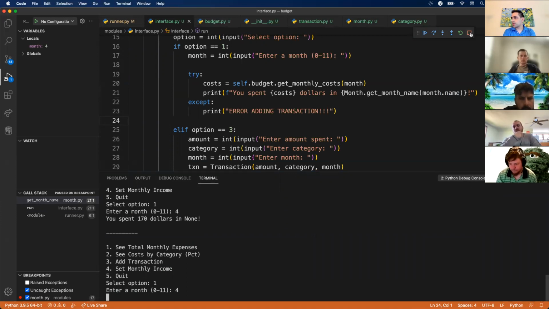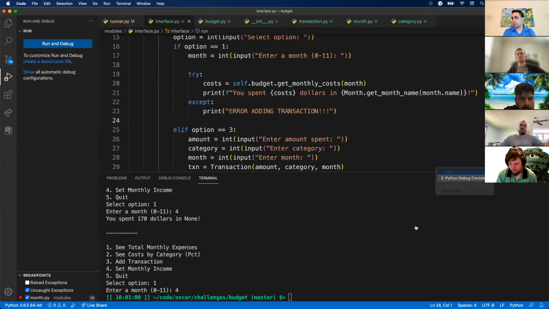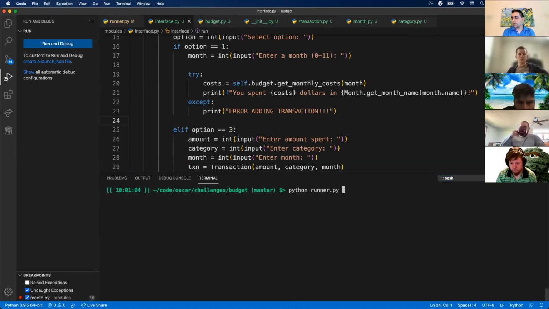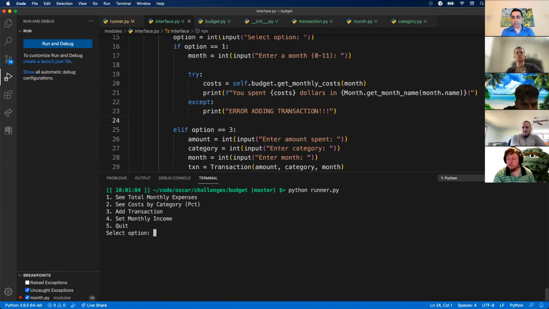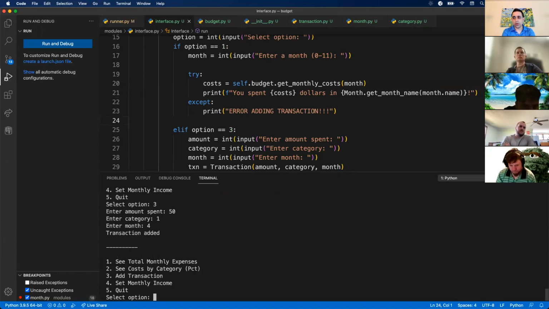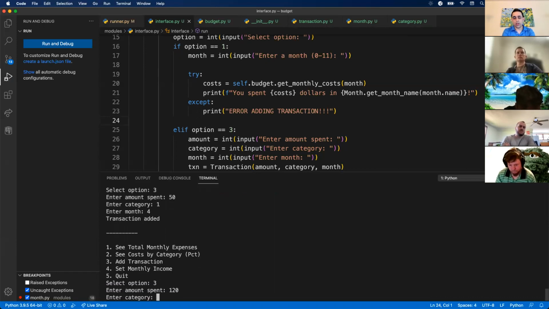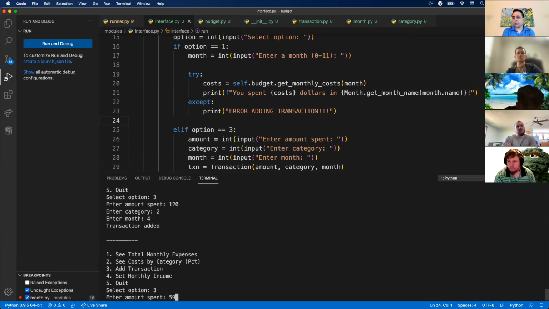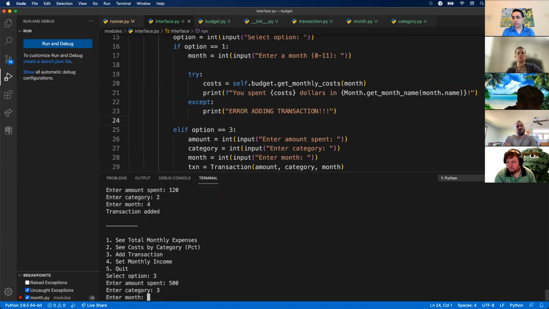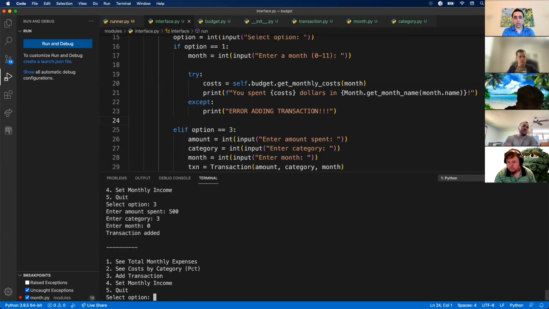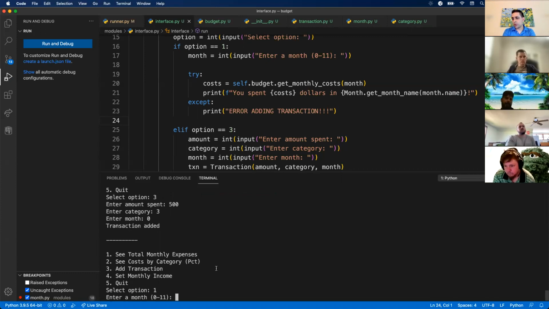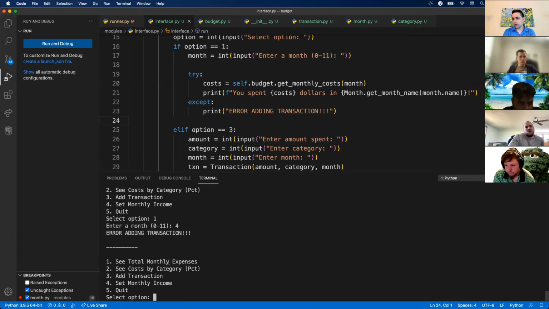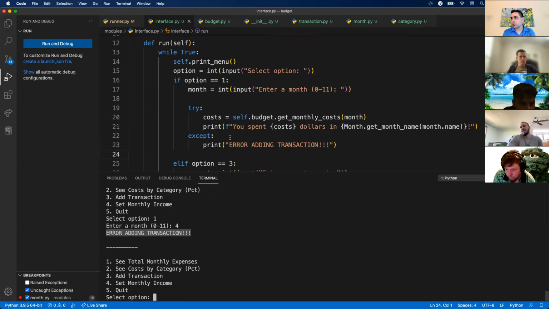So let's trash that and run this console. I've got to add my transactions again, don't I? So do this quickly. 50, 1, 4, 120. Category was 2, 4, and then one more. Amount spent 500. Category travel. Month was January. All right, let's list our monthly expenses. Month of May. What happened here? Error adding transaction. Oops.